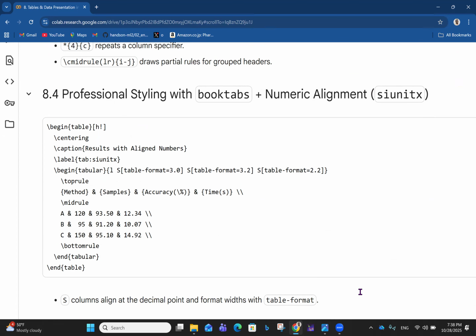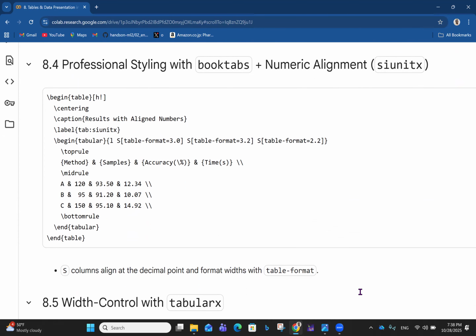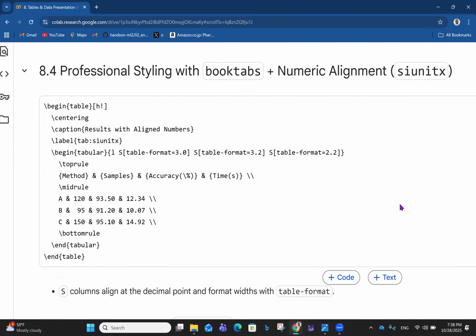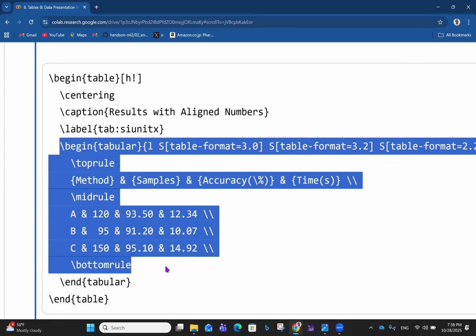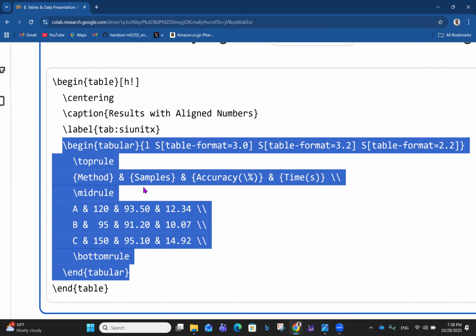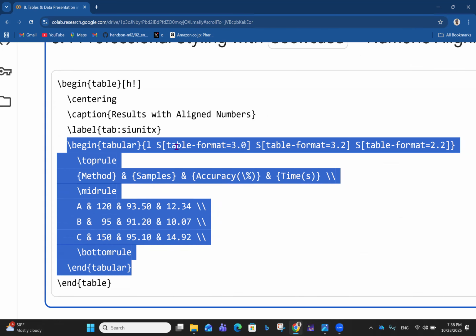Okay, so let's talk about professional styling with booktabs and numeric alignment with siunitx. So here now, we have begin table. Okay, I think this is like the key place now. So here, begin tabular, S table format equals 3.0, then S table format 3.2, S table format 2.2. So I believe this is left. This is like a table with 4 columns. Left, then you have this S with the special format in here.